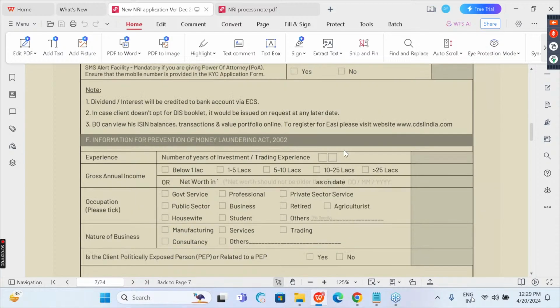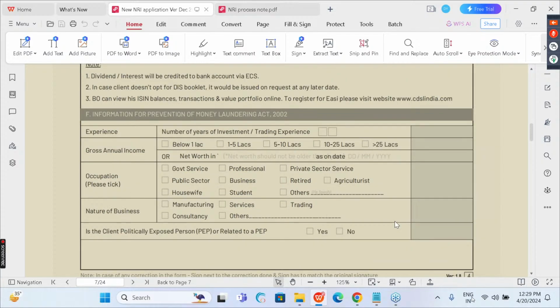The next column is information on the Prevention of Money Laundering Act, where you have to mention the details of the client's annual income. Whatever income the client is earning on a yearly basis, you have to select the option, like below 1 lakh, 1 to 5 lakh, 5 to 10 lakhs, 10 to 25, as per the client details. You have to put it here.